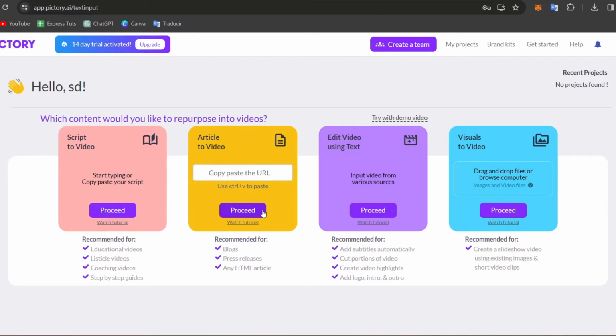In the article video, what I can do is look for an article directly, paste the URL, and those videos are going to be directly created into an actual video. Editing a video using text is an actual tool that almost everybody has, and visual to video is just to drag and drop files into the browser of your computer.